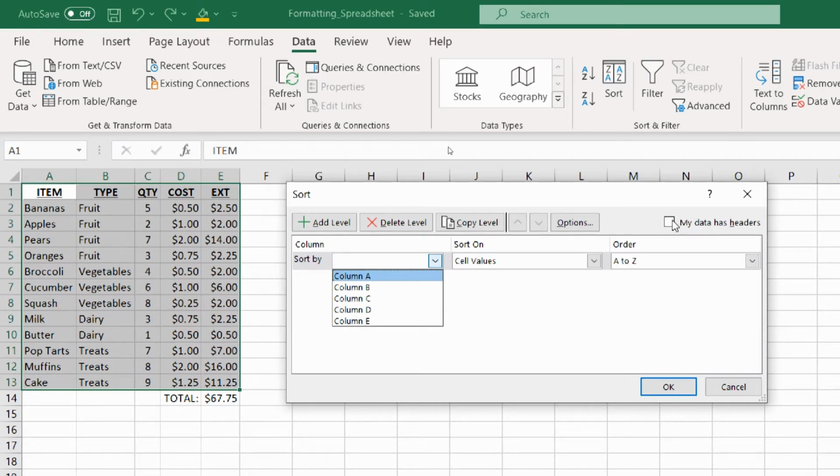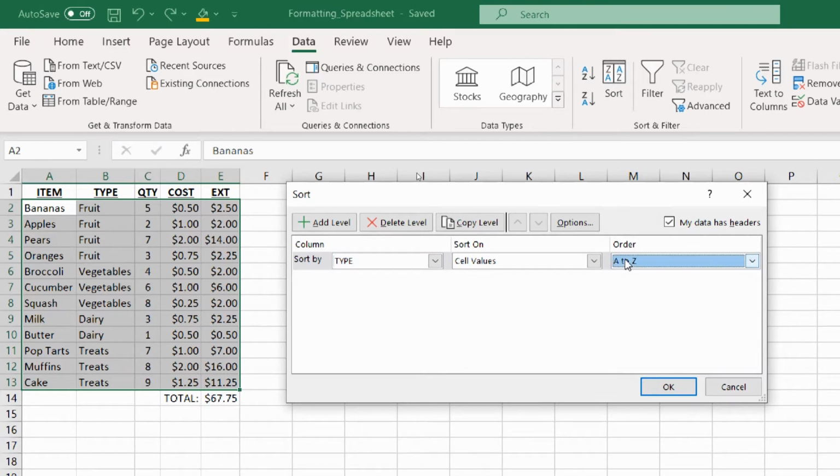So I like to select this option because then you don't have to remember which column is which. It just gives you the option to choose. In this case, as I said, we first want to sort by type to get all of the types together, and we want to put them in alphabetical order, which is what this is here. There's other options here, such as the color, the font color, etc. Those are more complex things that we'll probably get to later. But for now, we just want to sort by type based on the values of the cells and in alphabetical order.